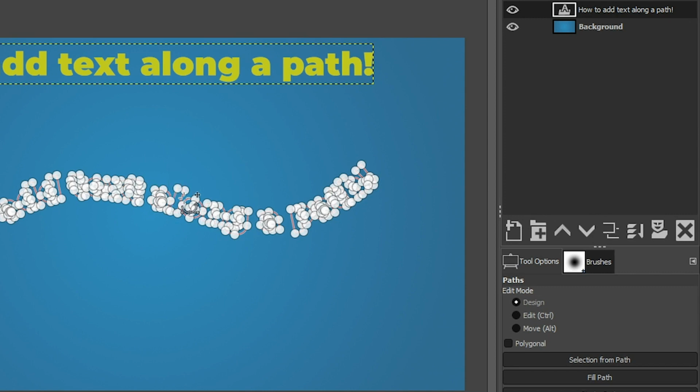We don't want to do that, at least for this project, so Command or Control and the letter Z to undo that. So now, in order to apply the text along the path, we need to fill it in with pixels or color. Now remember, I said previously in the beginning that GIMP is pixel-based software. Well, we need to fill it in with colors or pixels in order to apply that text along the path.